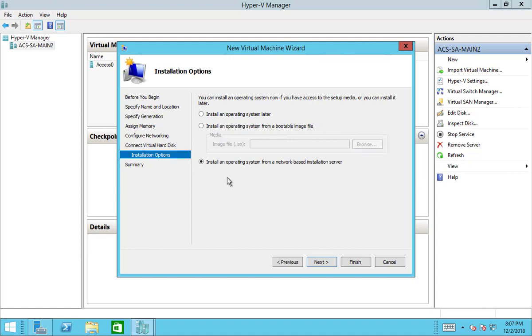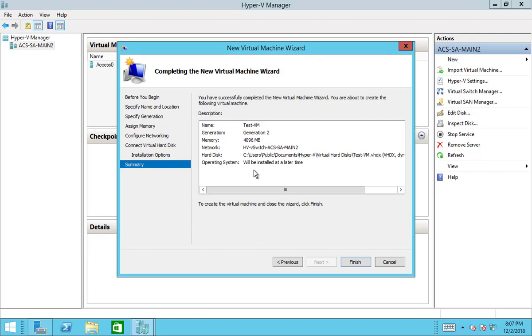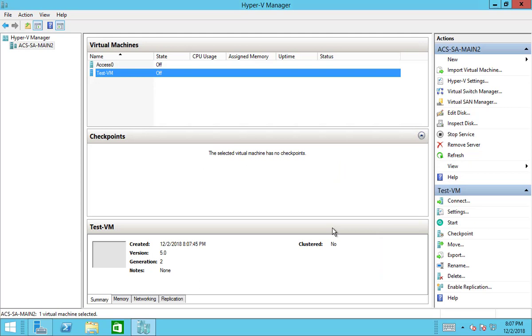This is where you can select the operating system bootable image file location. Either you can choose to install it later, or you can browse for the ISO file of the Windows or Linux or whatever guest operating system you want to install in this virtual machine. So you can select it by browsing it, and then you can click next. For the moment I am going to say install an operating system later, and it will show the summary of what you are going to do and how you are going to provision your virtual machine. After you review the summary, you can click finish. So it's creating the disk and creating the components. Here, as you can see, it has created the test VM and it's in off state.